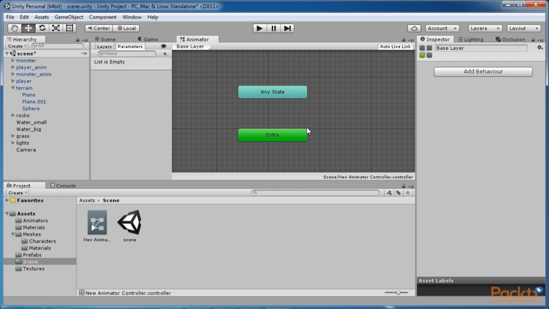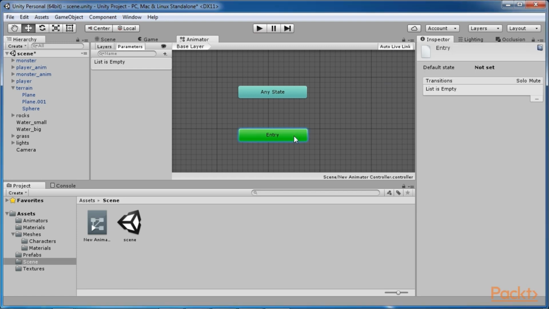The Entry state is where the state machine starts from. The state that it points to will be the default animation state of the controller. On the other hand, the Any State state allows you to make a transition from any one of the animation states to the state it's pointing to.